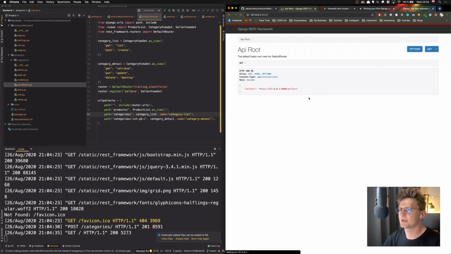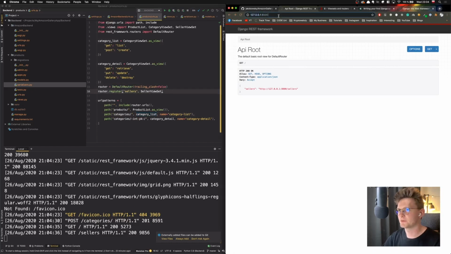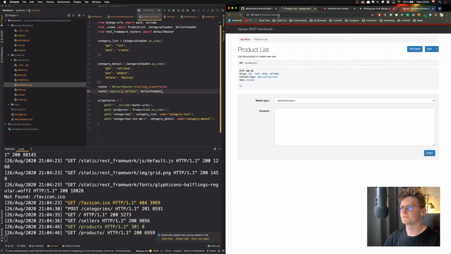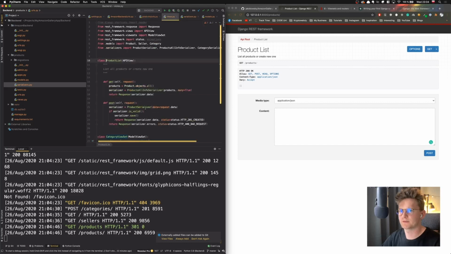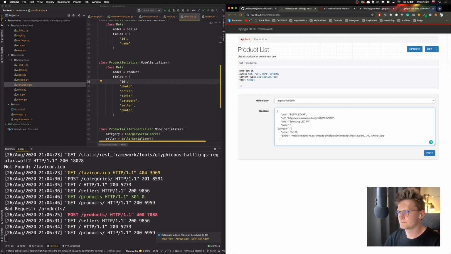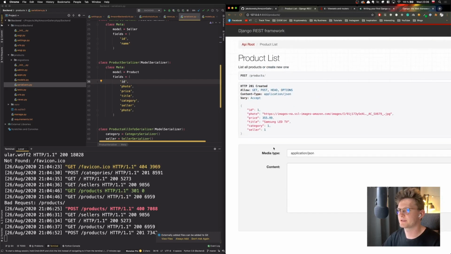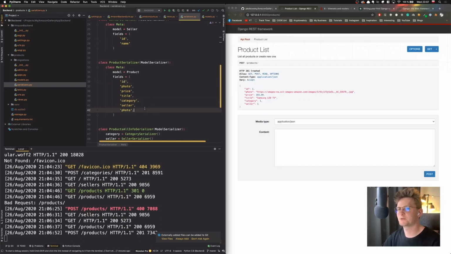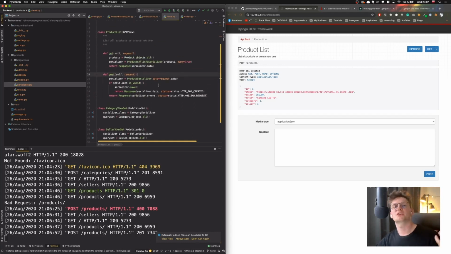Okay, and now let's go back. Those are sellers, of course. We can see them because we did it with a default router. But let's go to products. We can actually post the data here, but we don't have the form because we did it manually here, right? This is our manual form, so that's why. But we can start creating our products here. Okay, so as you can see, we got this. This is our product. We can already see it. Cool. So let's go back to our views, and let's create one more view, which allows us to filter.